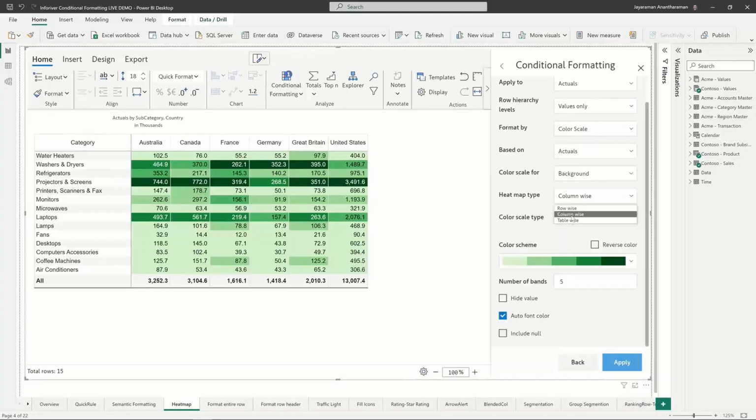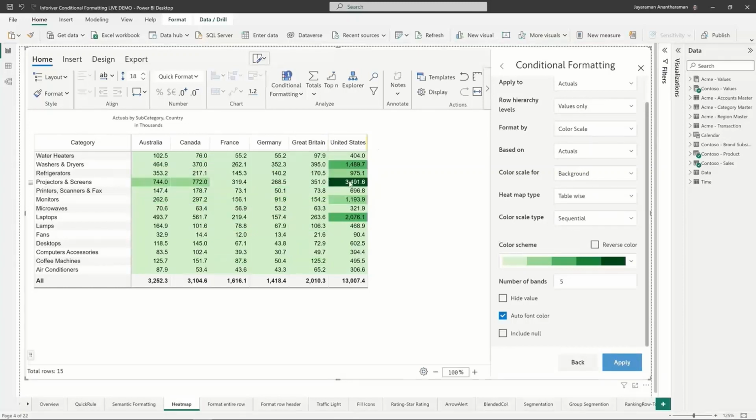Now, if I change it to table-wise, and I just click on apply, I'm only going to see the largest item in the United States. So you use background formatting depending on what you want to highlight.